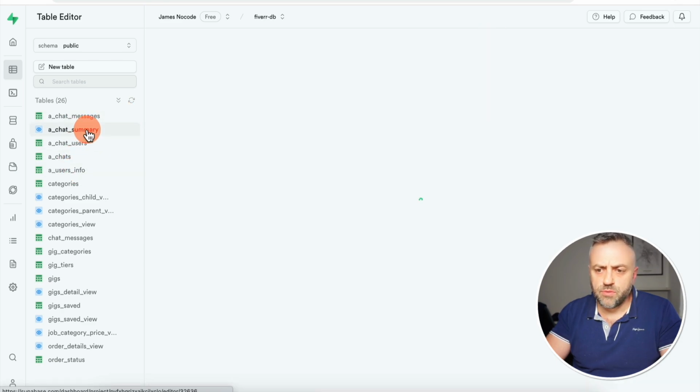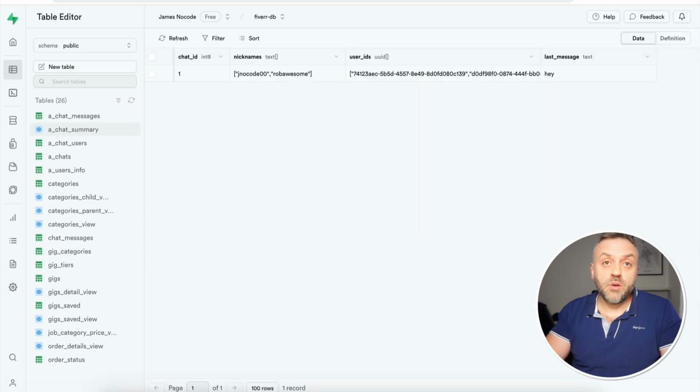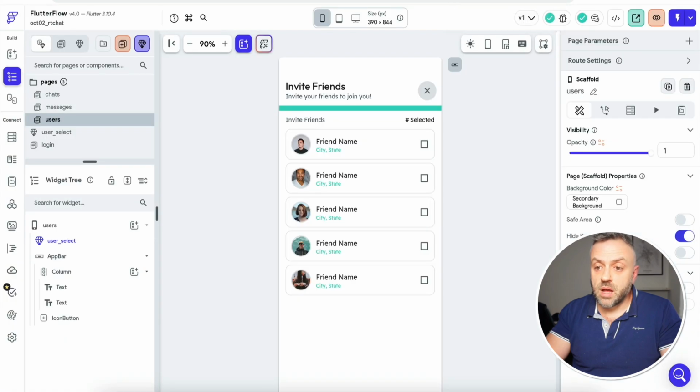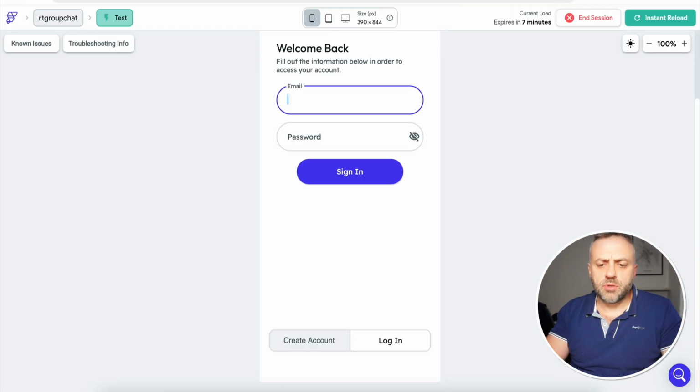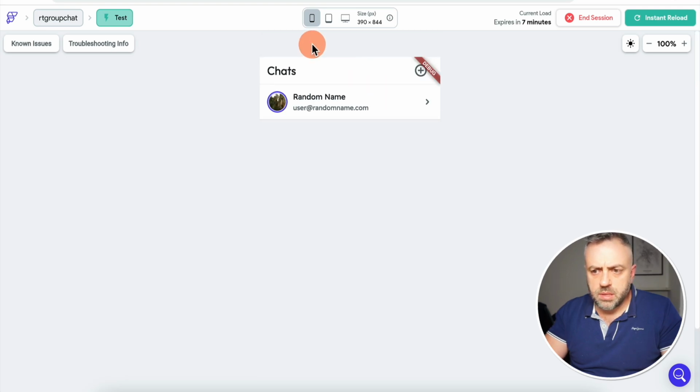Okay, you don't need to do it for the views because the views are going to be pulling the data from the tables. All right, so now that is done, we can test out our app and see if it's getting the right data. All right, so here's our app. So I'm going to go ahead and log in, and now I'm seeing the chats screen.